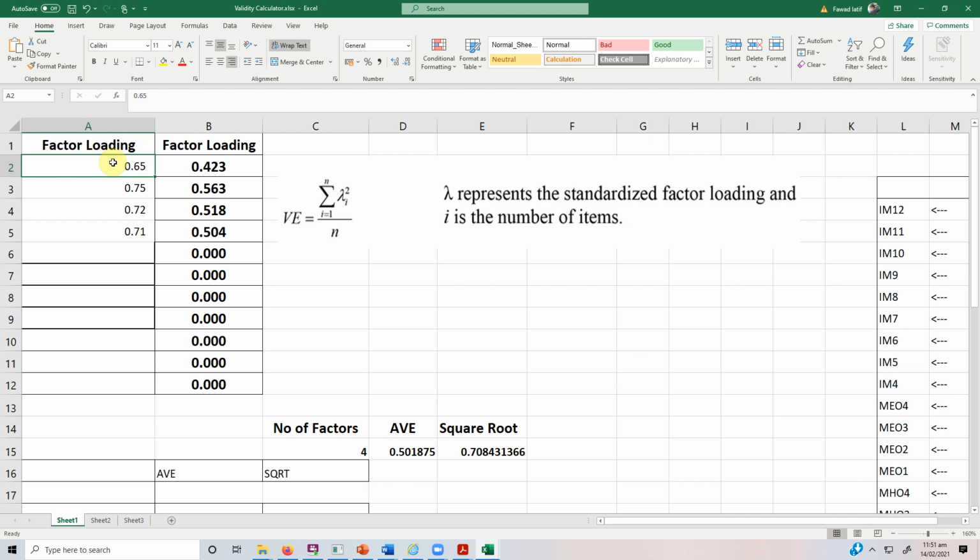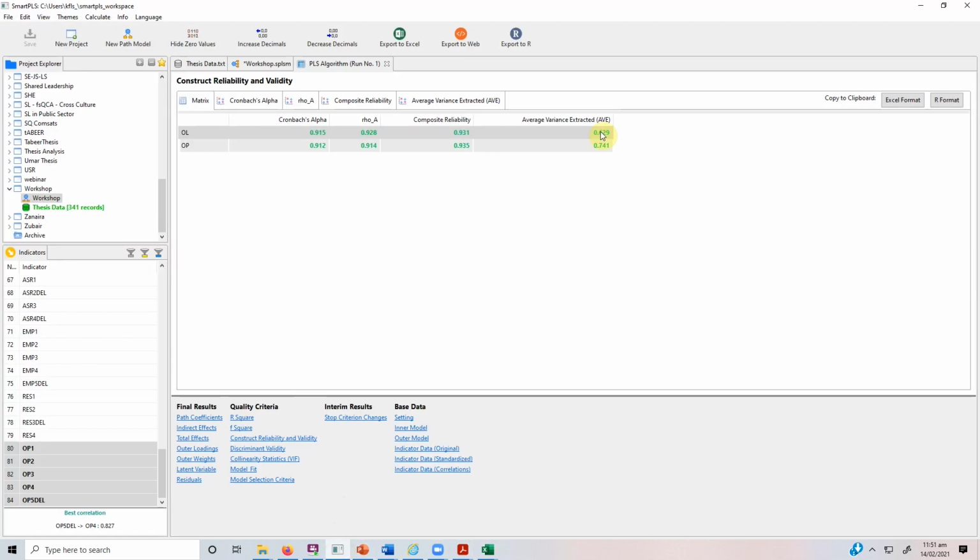In some cases, I've read somewhere it is even 0.3 as well. And even when you are deleting, you do not just go on and delete your items. Sometimes I come across people who are deleting items just to achieve the AVE values, but then they are compromising on the content validity of their construct. You cannot compromise on the content validity of your construct. So in this case, we are not deleting any item, although this is less than the threshold. So this is how your AVE value is calculated.